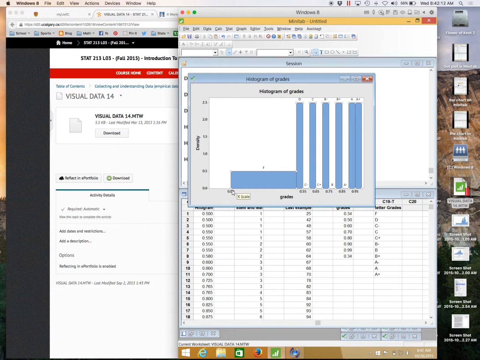Area is base times width, so it's 0.5 times by the height, which you can see here is, what is the height? It's also 0.5. So 0.5 times by 0.5, then there is 0.25 amount of our data. A quarter of our data is Fs. Okay, so that's the other way to do this. So that's a little bit about histograms.